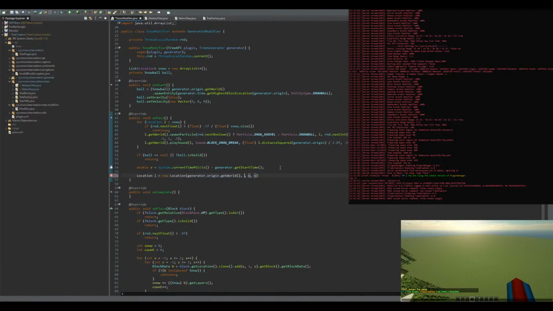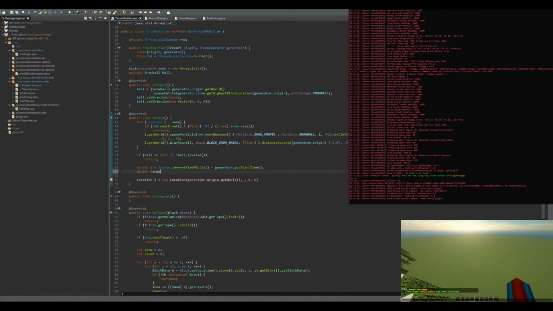Generator.origin.world. X will be now full range. Okay, just a range. We'll have it going in the 3 block circle. Math.sin(v) times range. Y will be 0 now. Math.sin(v). This should actually be cosine, and times range.